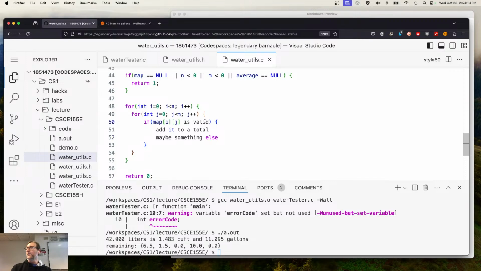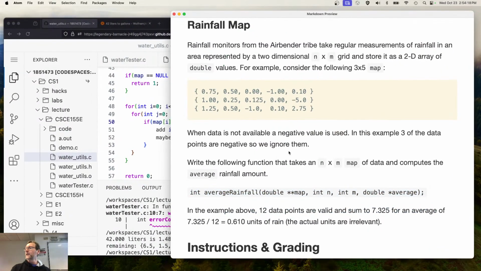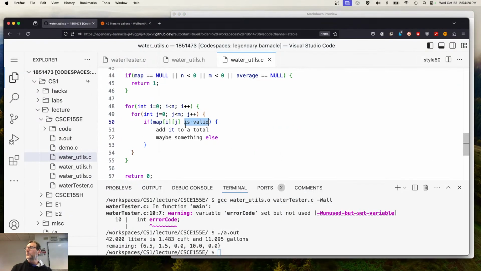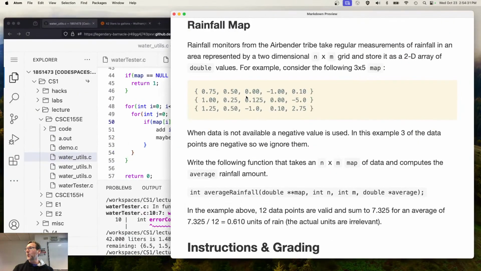So help me out here. How do I translate that as valid? What did the handout say? Anything less than zero is invalid. So what is the opposite of that? It is valid if it's greater than or equal to 0. Remember, we do have an example in here of there was no rainfall in that place, but that's a valid data point that you should take into account.